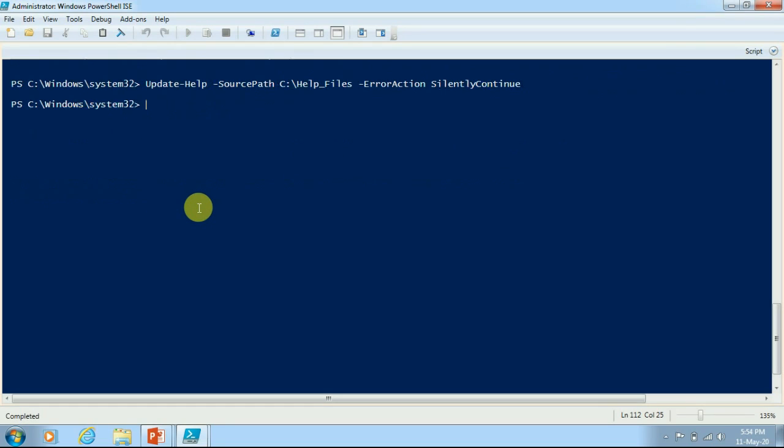So this is how we have used Get-Help to get information about any of the cmdlets, Update-Help to update the information from online, or Save-Help to download the information and store it in the folder.